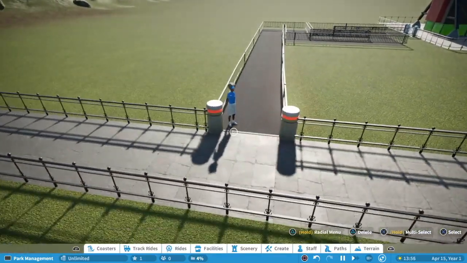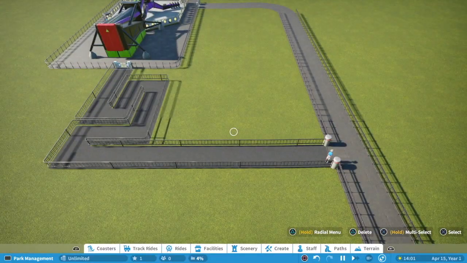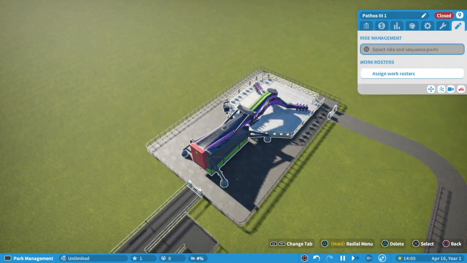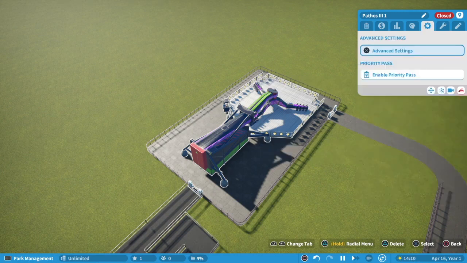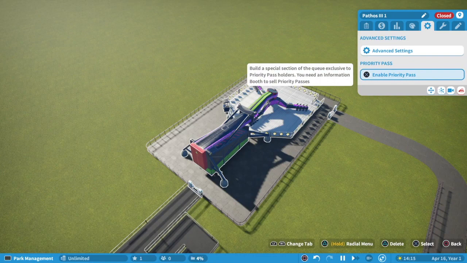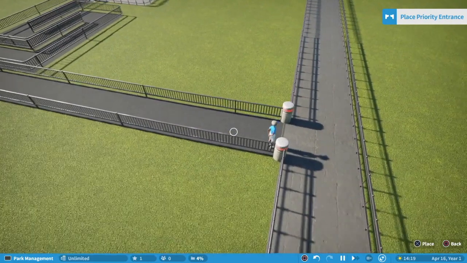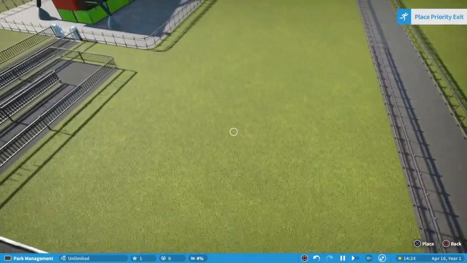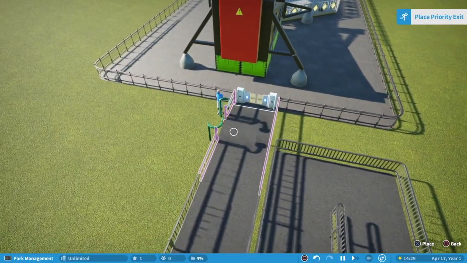Okay. Now, as you can see, there's always going to be somebody standing there, and you just have to turn on the ride. Now, another thing that's cool in this game is they've created what's called priority passes. So if you click on the ride and you go to this mechanic part, actually, you know what? Sorry, it's this one right here to the settings. You can click on Enable Priority Pass. And what it's then going to have you do is you then place your entrance. So you place the entrance near the front of the ride, like this. And then you want to place the exit.